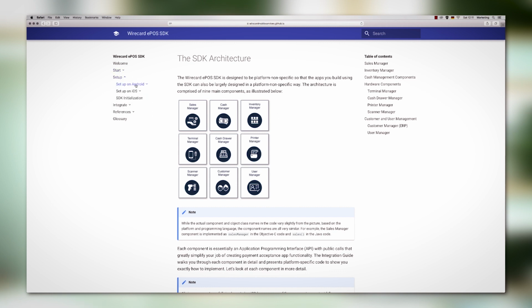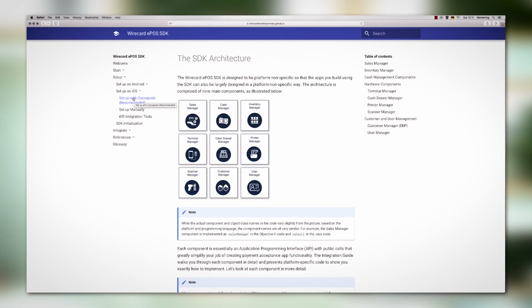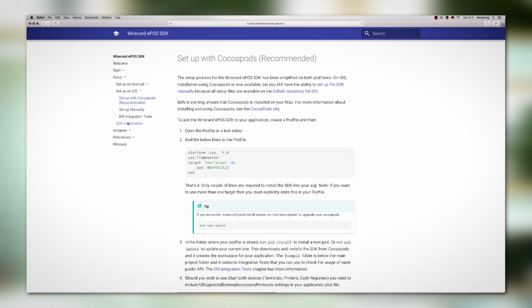Next, we have how to set up the SDK on Android. You can do that with Gradle or manually. Again, we'll come back to that. Set up on iOS using CocoaPods, which is how we're going to do it today. And also initializing the SDK.